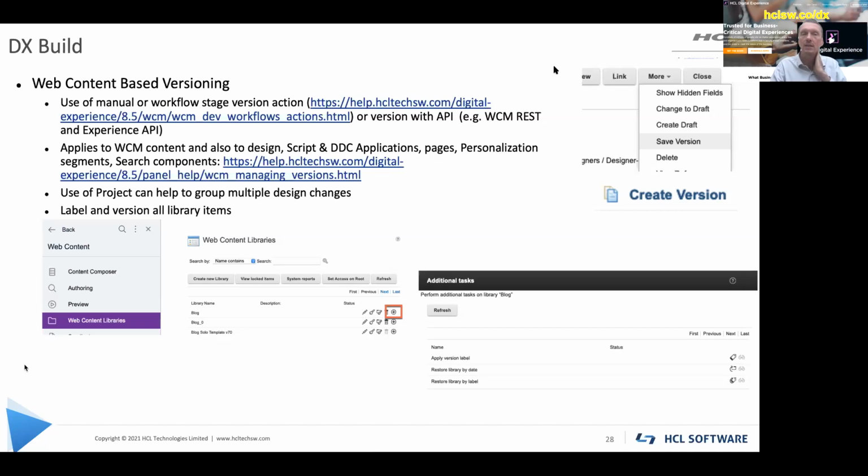And what is important to know is that this workflow can be applied, of course, to the content, which is done by default, but you can also apply it to any design, any other item in web content. So you can also apply it to your script applications, to pages, to personalization segments, search components, all the things which can be stored inside of Web Content Manager. Another thing which is important to know is that you can use projects. With projects, you can prepare a whole set of changes, view that together, and once you're happy with that, you can just deploy that whole project with all the changes that you prepared in that.